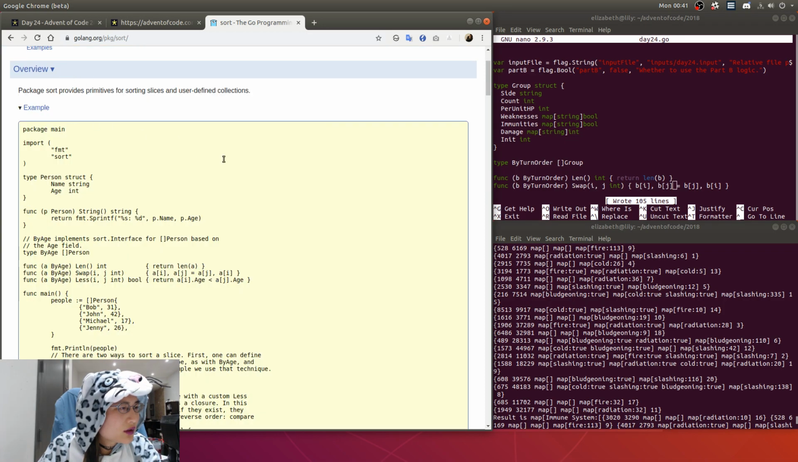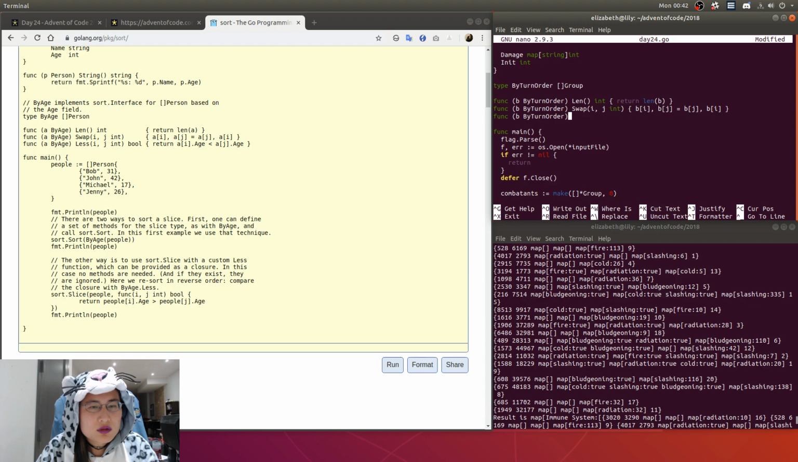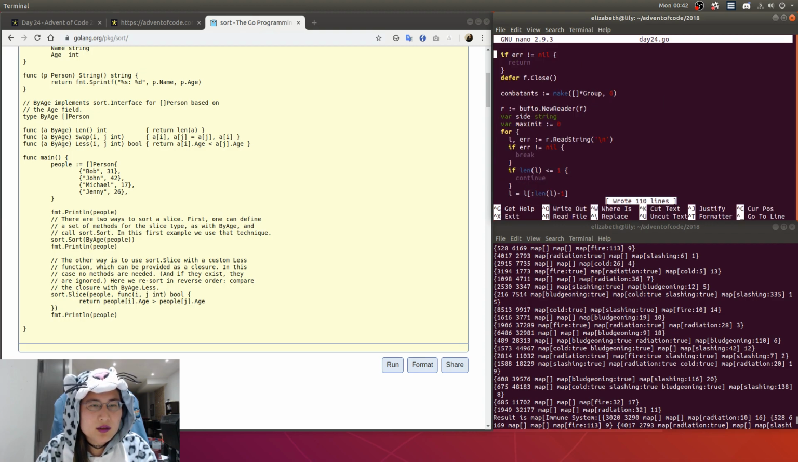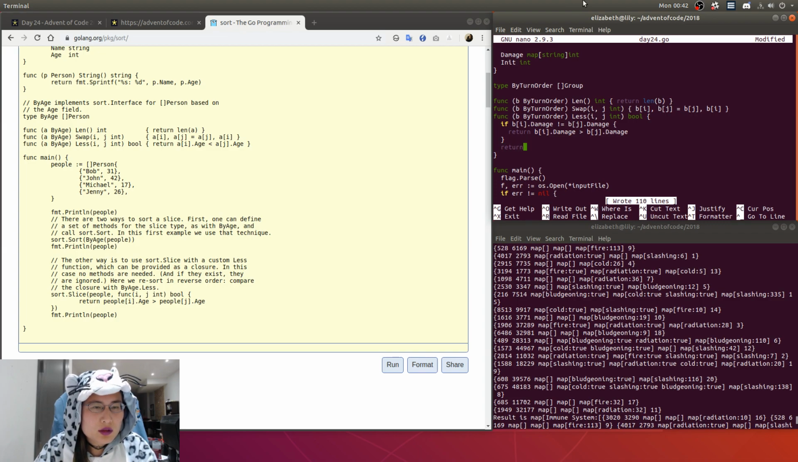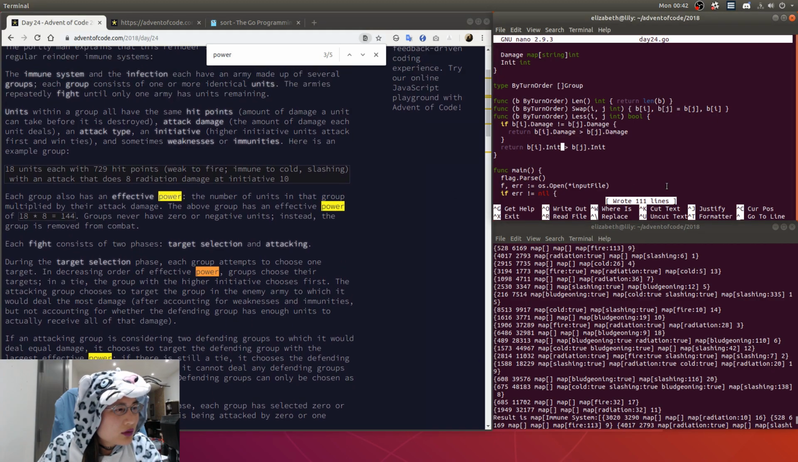Look at the overview to double check. Yep. And I want to sort by greatest to least, so I do that. Otherwise, sort by init order. What's the power? Number of groups.